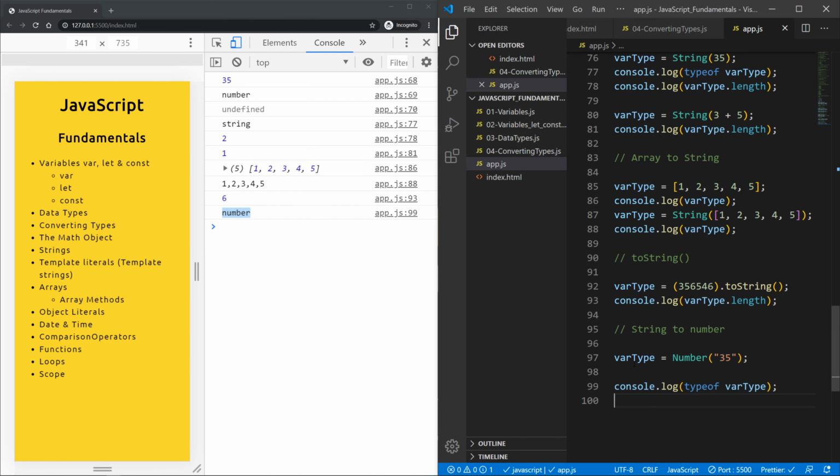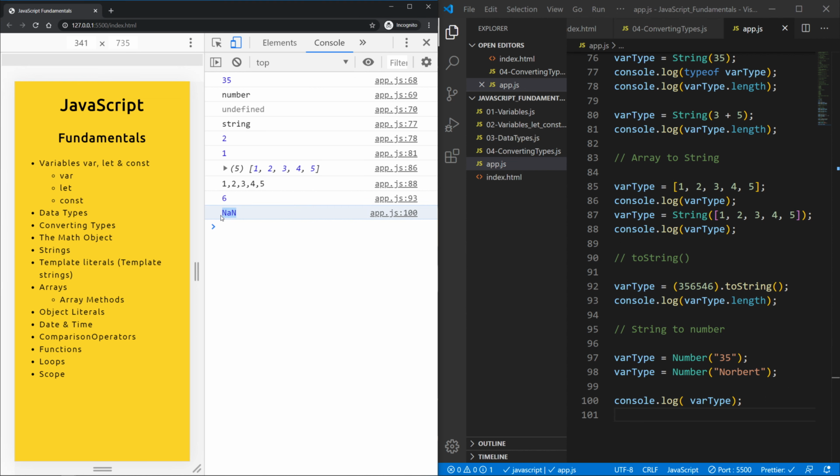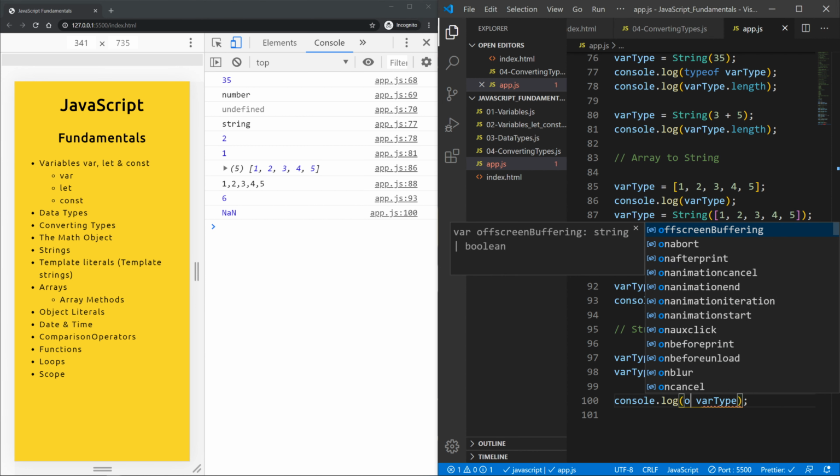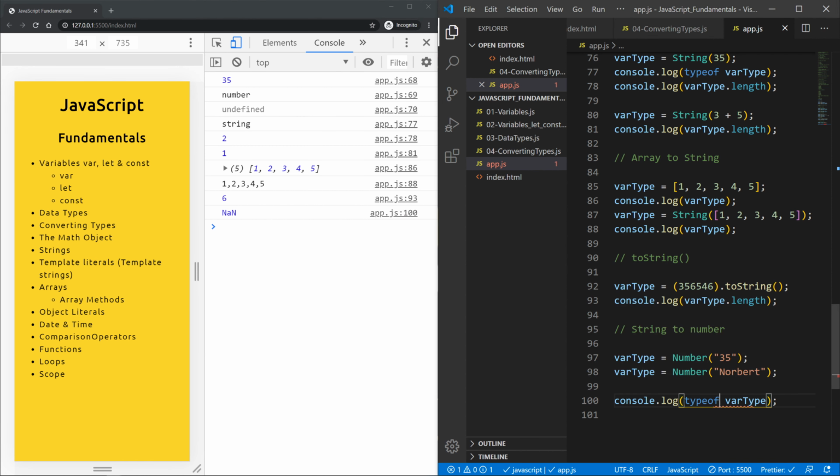Now let's see what happens if I would take this and type in here the name of Norbert, and let's take out this. It will prompt me with not a number. NaN stands for not a number. So if I would check the typeof var type, it prompts me that the type is a number, so it's trying to convert it to a number, but it checks within the string and it recognizes that it's not a number.